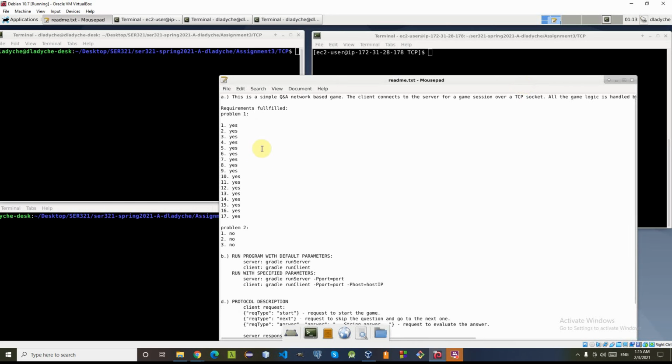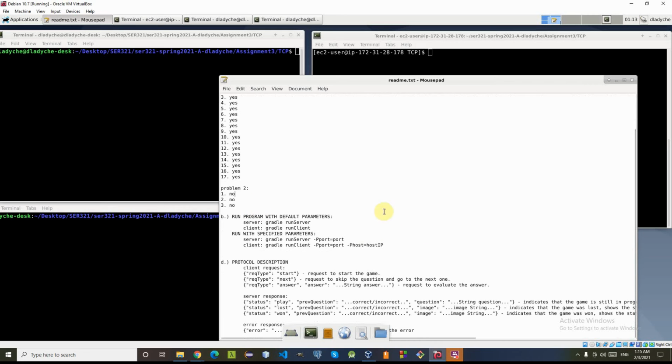Here I have a list of requirements, the full list of requirements, and for the TCP part I implemented pretty much everything. I just didn't have a chance to get to UDP, so I didn't have time to do that.